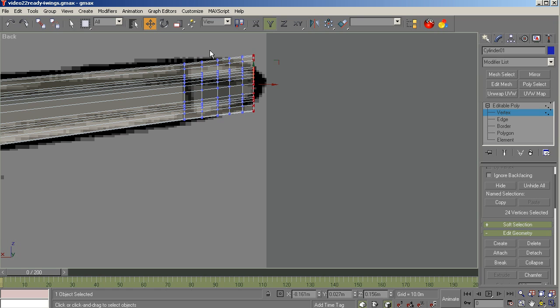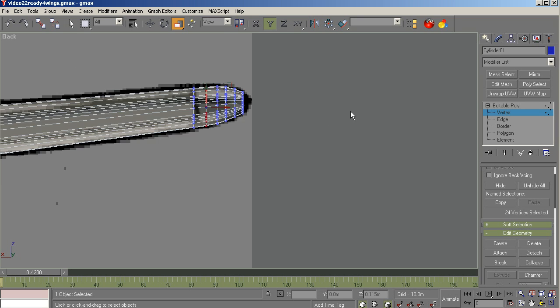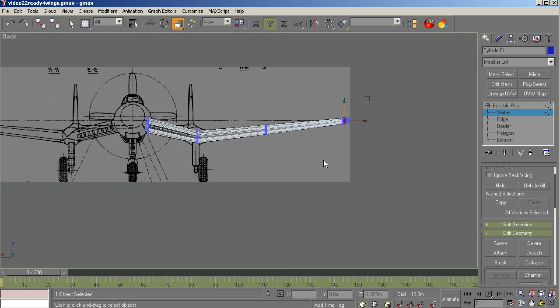Alright. Taper them down just the way we did the other way, so. How's that look to you, boys and girls? Bring this down a little bit. There we go. So that's looking pretty sweet, actually.